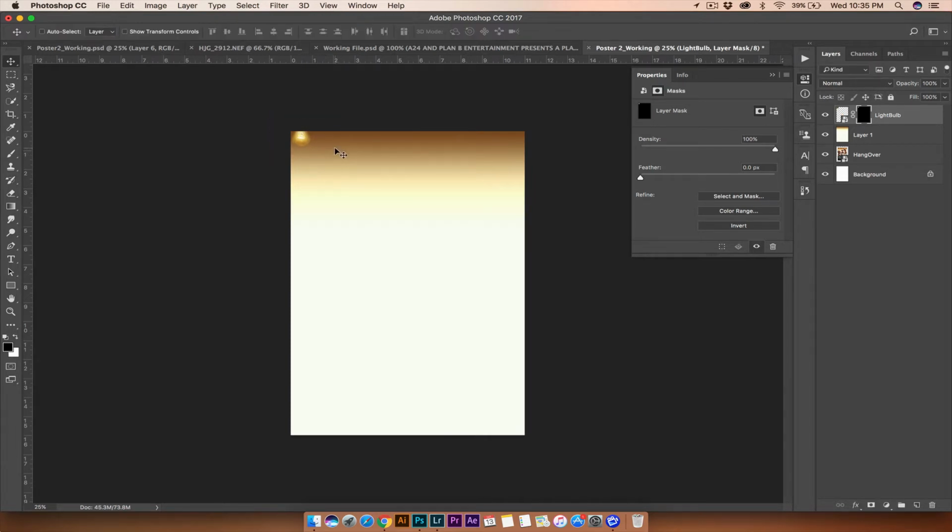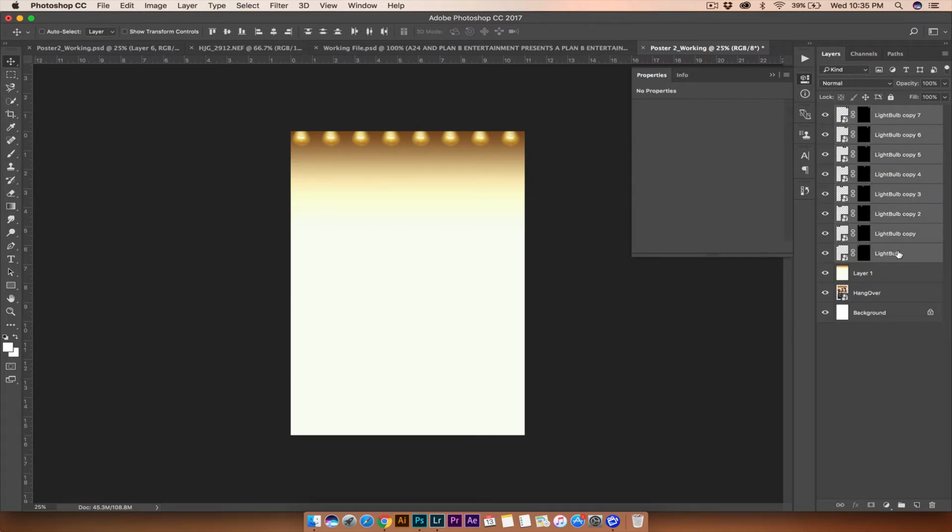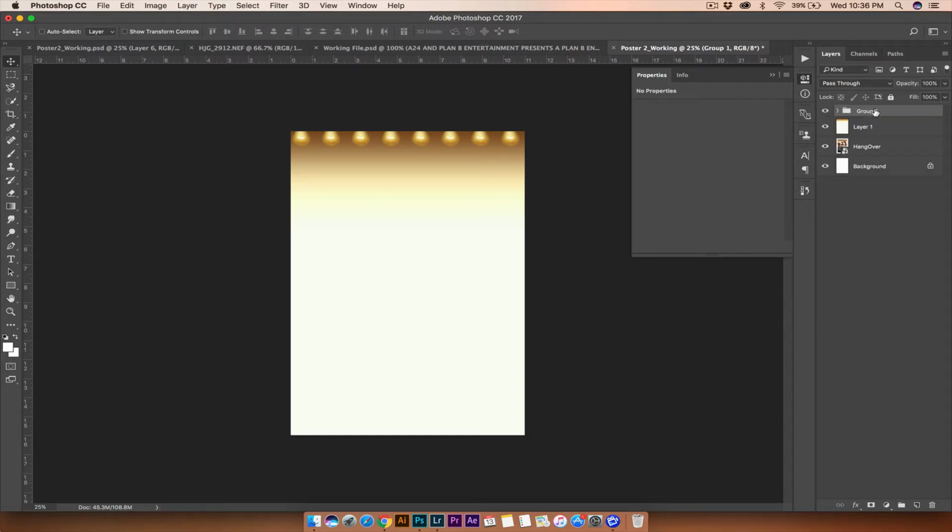There we go. So now that I have that first one right there, I'm going to hold Alt on my keyboard and make a copy of it. And I'm going to make more copies until I have just enough to cover the top. There we go. Then you notice that I have all of these, so I'm going to highlight all of them. Select the first one, hold Shift, click the last one, and you can select all of them. And I'm going to press Control G. Control G will put them into a group.